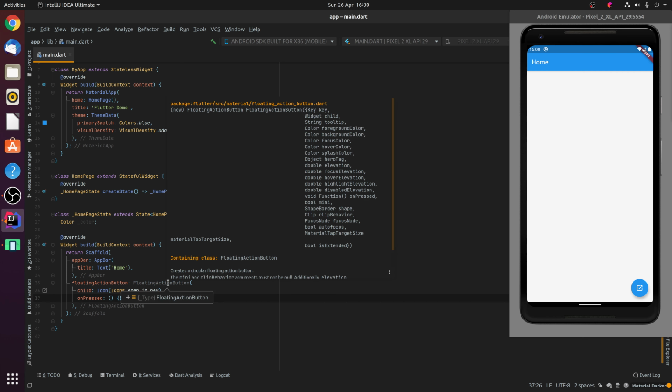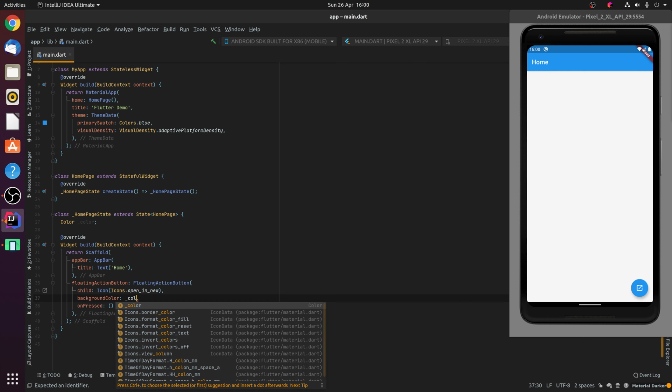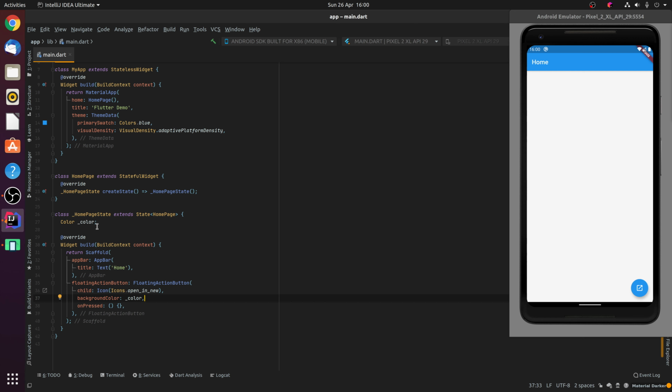What we're going to do now is specify the background colour of the floating action button, which by default matches the theme's primary colour, in this case blue. What we do then is set the background colour to match the variable that I've defined in the state class called colour. By default the value of colour is null, which means the background colour here is null, hence the floating action button using the default background colour of the application theme's primary colour.